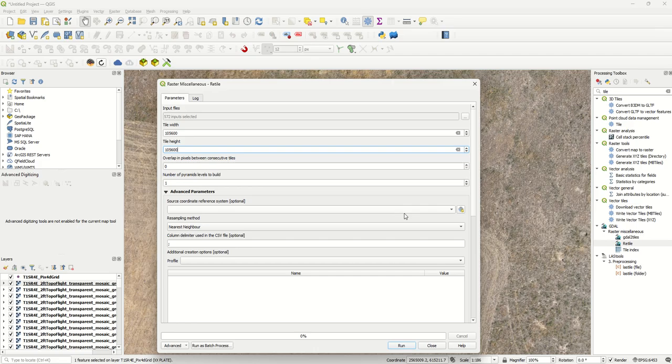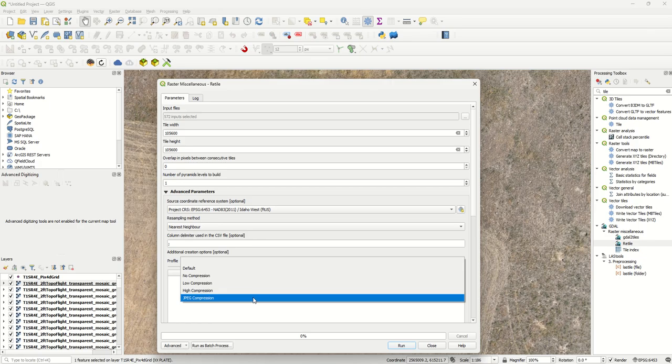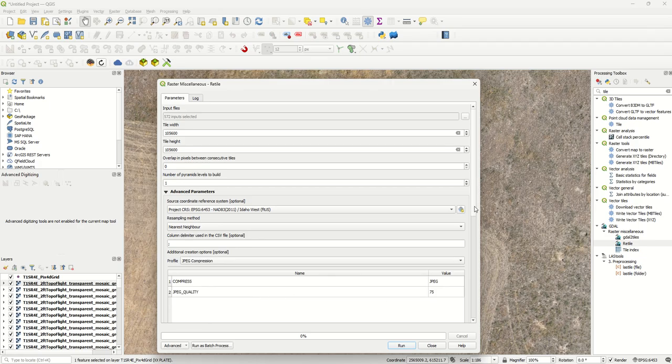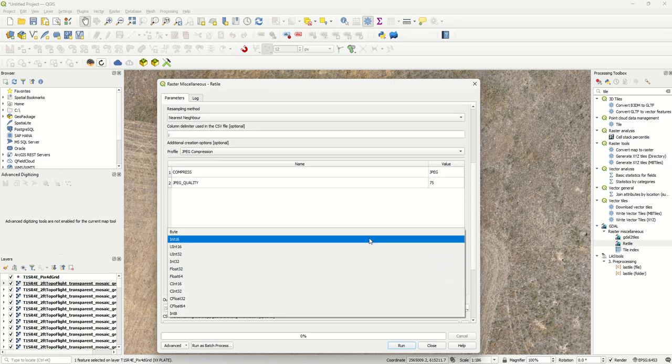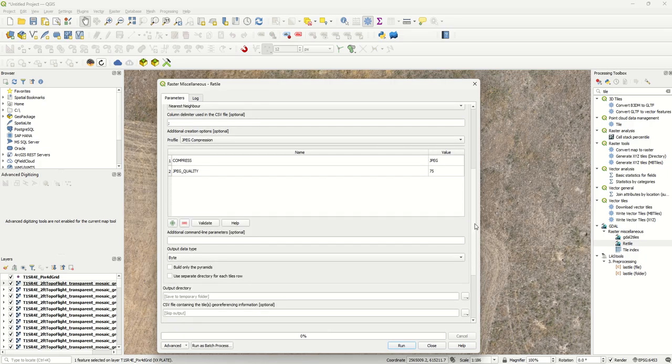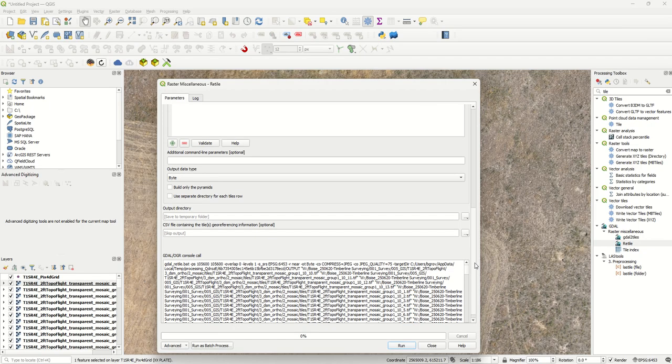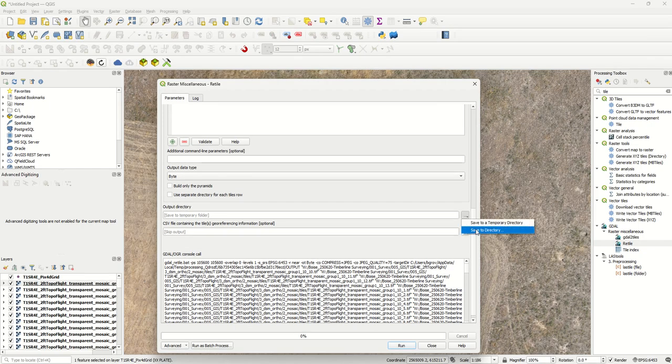And then we're going to output into our coordinate system, and we're going to be using a JPEG compression. Now this is for Civil 3D prep, and this is going to make the size of these images way more manageable. So let's set our output directory.